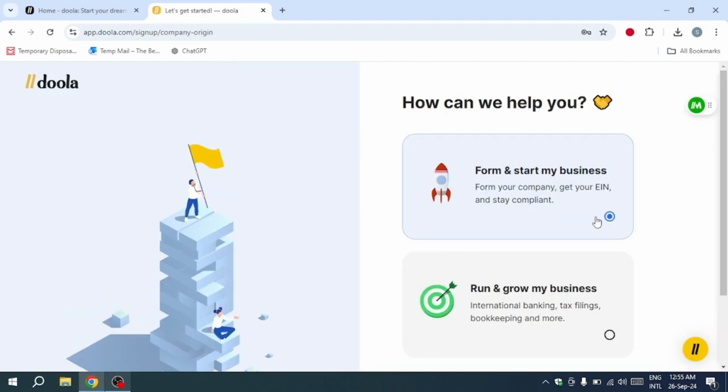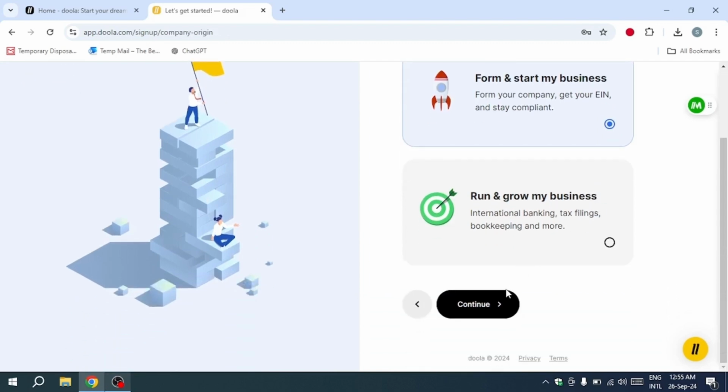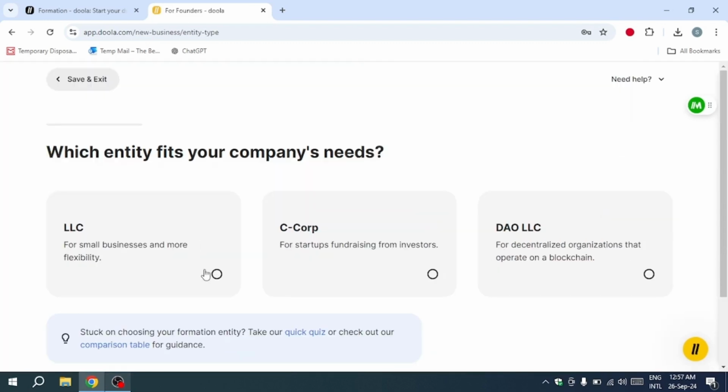After that, you'll choose the type of business entity you want to form. Doula offers 3 options: LLC, Limited Liability Company, C Corporation, and DAO LLC. The LLC is a popular choice for small businesses due to its flexible structure, whereas a C Corporation is ideal if you're planning to issue stock or attract investors. The DAO LLC is a unique option for businesses that operate on blockchain technology, providing legal protection for decentralized organizations.